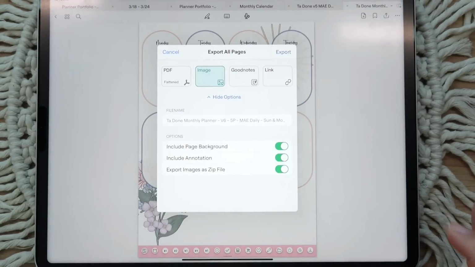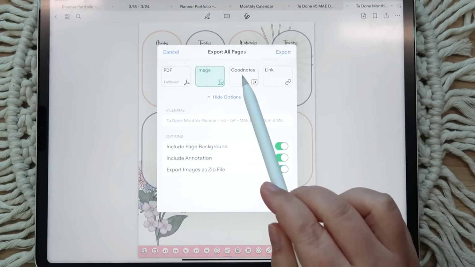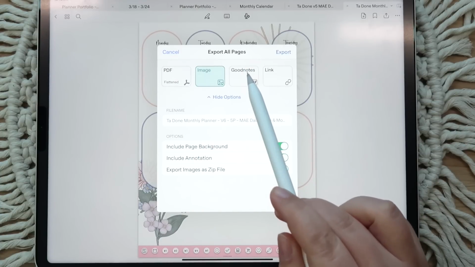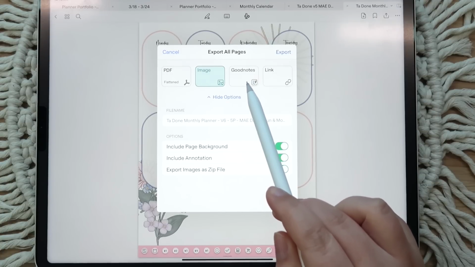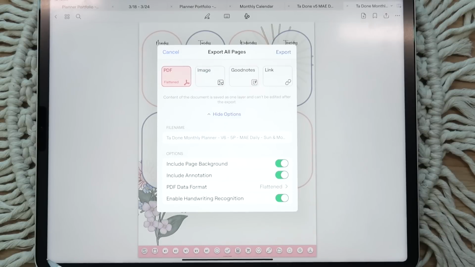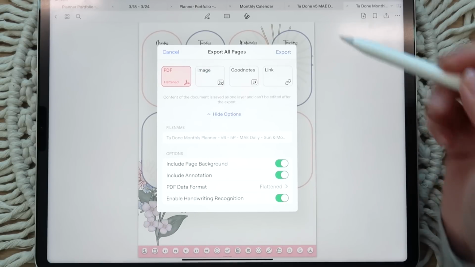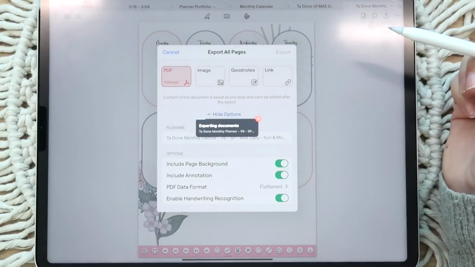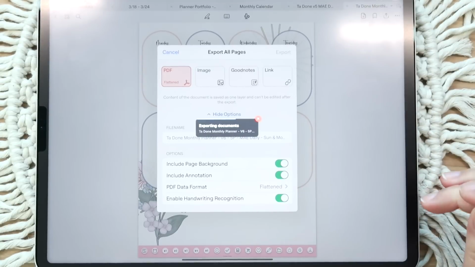Now you're gonna have a couple options here. You're gonna wanna either do the PDF or the GoodNotes. The GoodNotes is going to maintain your hyperlinks. So if you want to maintain your hyperlinks, you'll want to use the GoodNotes export option. If you go with the PDF, it will flatten everything and the hyperlinks will not work. So let's go ahead and just export this as a PDF. We'll say I am done with it. I'm ready to export it that way.